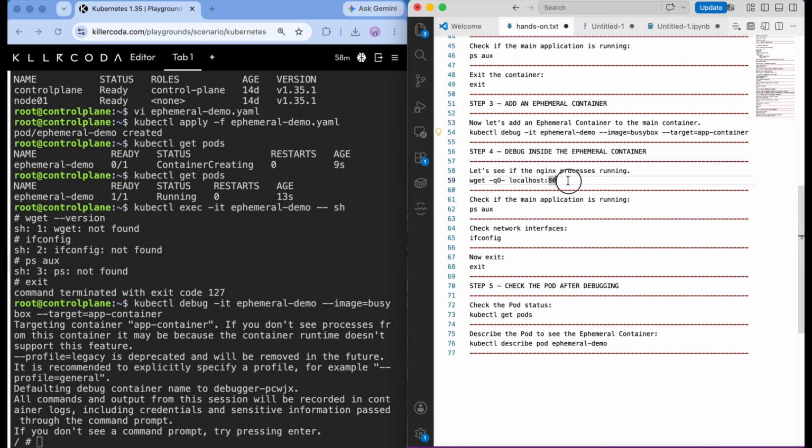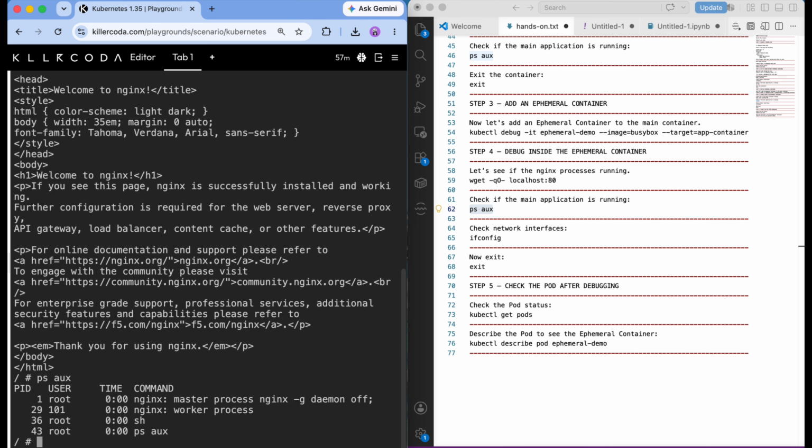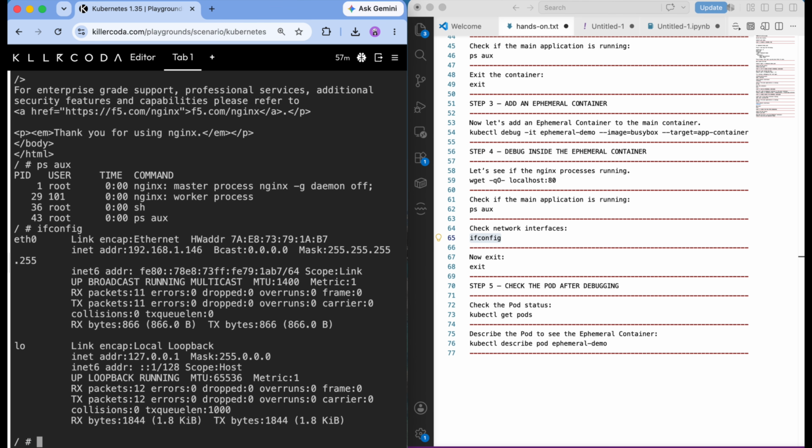Now let's see if the Nginx process is running. Now you will see the Nginx default response page, and this confirms the main container is serving the traffic correctly. Check if the main application is running. You can see the Nginx process is running. You can check the network interface again, and you can see everything is working. So all of the tools are available inside the ephemeral container, even though the main container does not have them.